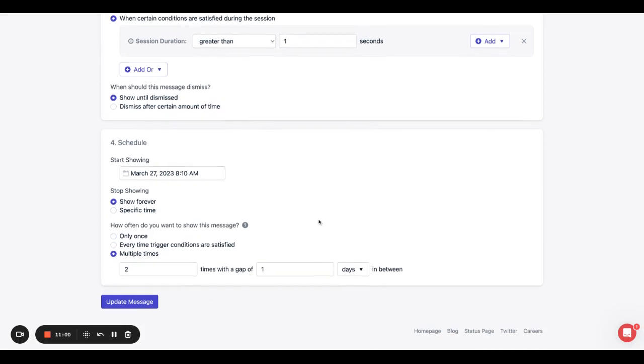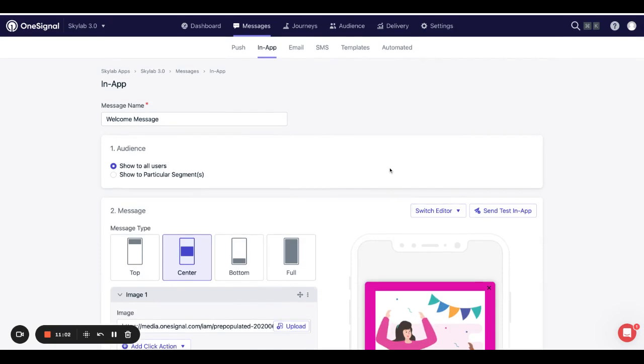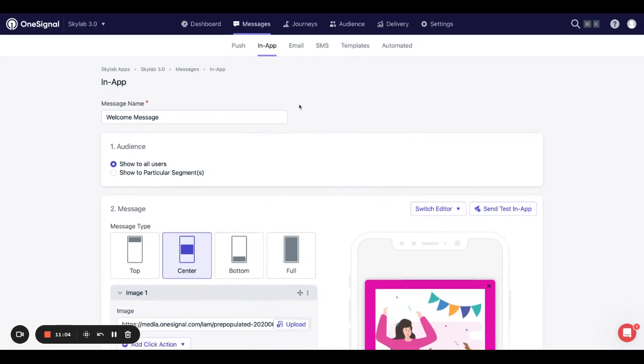Then you would just hit update message. In this case, I am not going to save this message. I'm going to move on. So that was push notifications and app notifications.